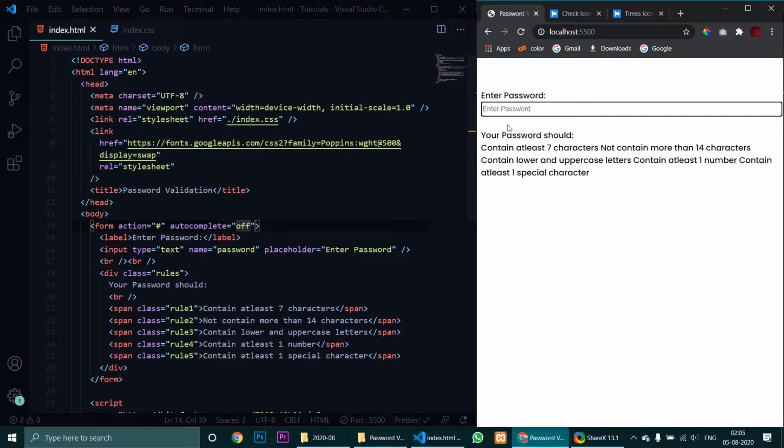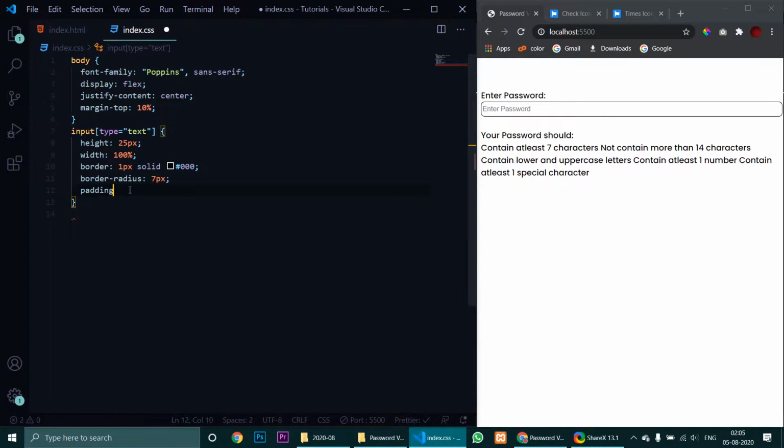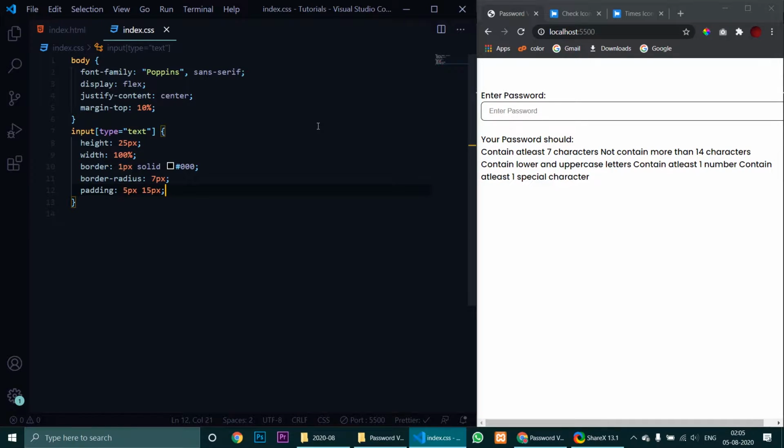Yeah, now we don't see anything like this. Now let's provide it a padding of, let's say, top bottom of 5 pixels and left right of 15 pixels. Yeah, this looks so much better.